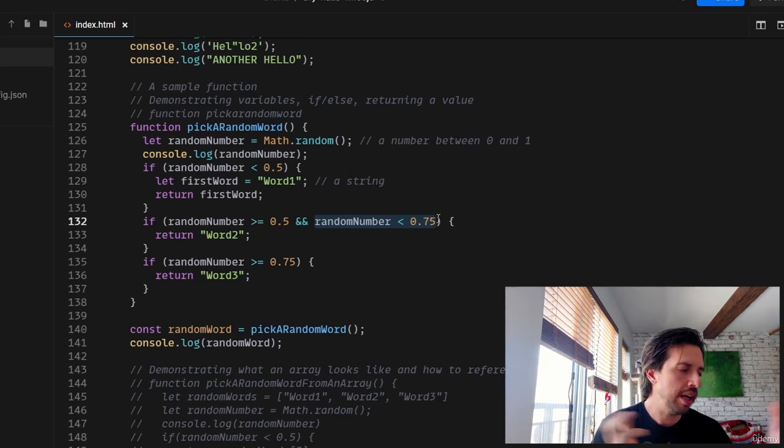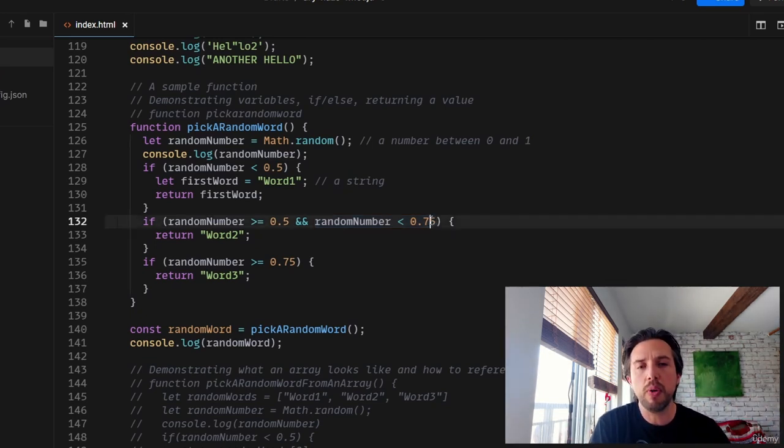Okay, all kind of crazy stuff. But the point is mainly to show you that you can have multiple conditions inside one of these if statements, which is checking to see if something is the case or isn't the case.